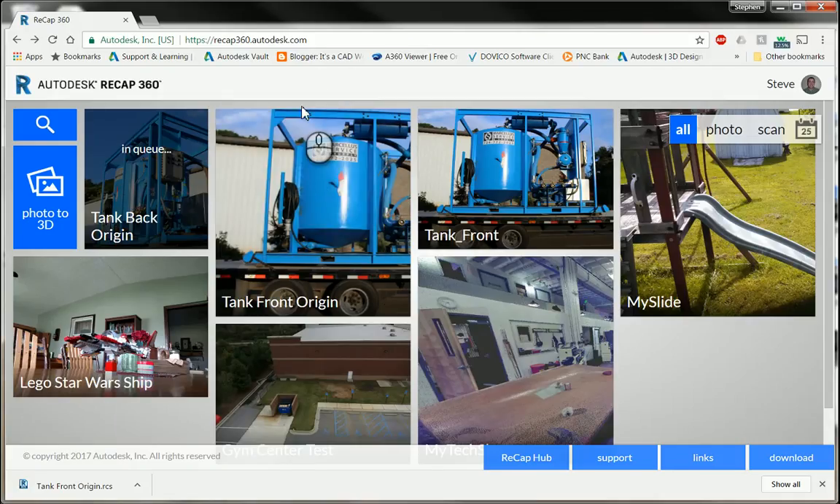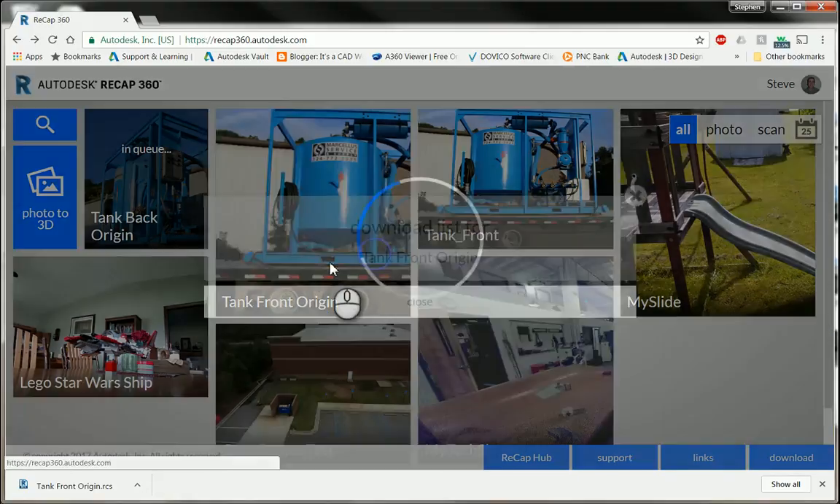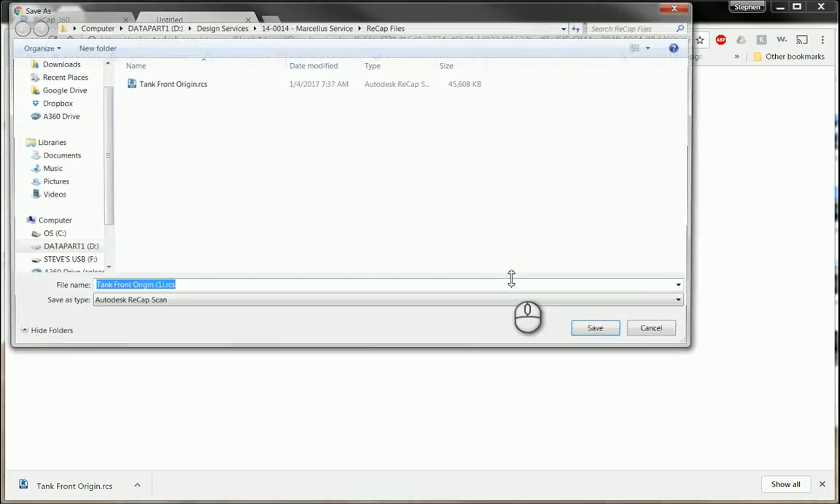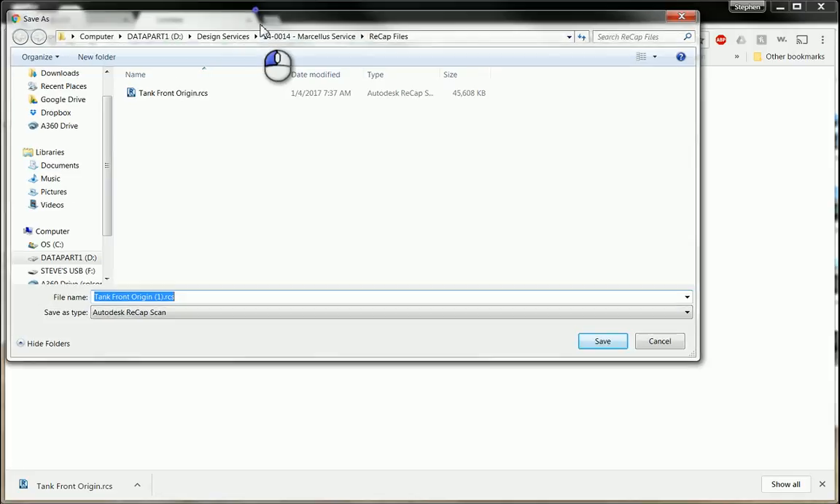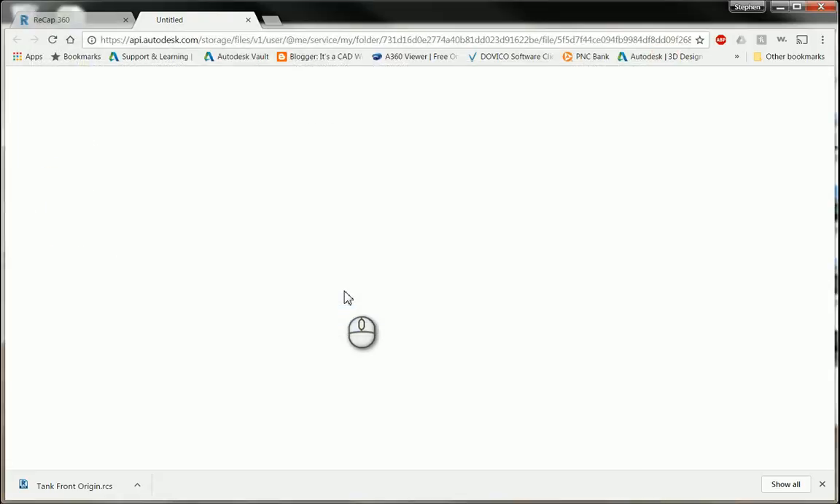So here I am in my ReCap site. I actually worked on this tank front origin previously before I did the back one in the last video. Now here I can come to this little ellipsis, and I can say I want to download some files, and it'll give me the two output formats I had previously selected. So I'll pick the RCS, and it'll allow me to download that to wherever I want. So I'll just go ahead and save a second copy of that one.